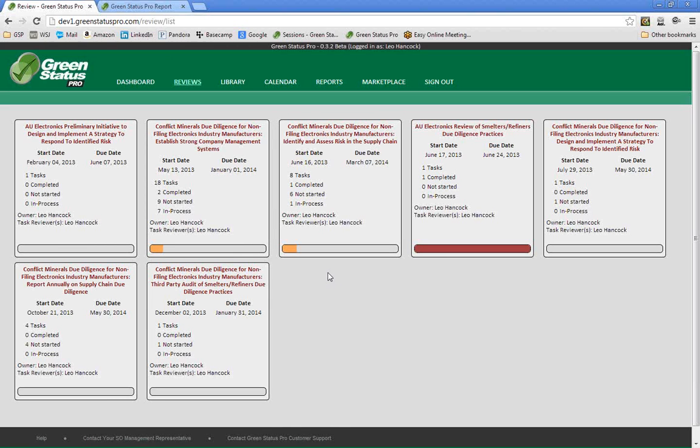Leo has set up 5 steps of the conflict minerals due diligence requirements per the OECD guidance going forward, and 2 reviews that he's put up to prepare the organization and develop himself. Notice that each tile states on it the number of tasks, how many are completed, how many aren't started, how many are processed. In other words, we have a mini due diligence dashboard review on each tile.